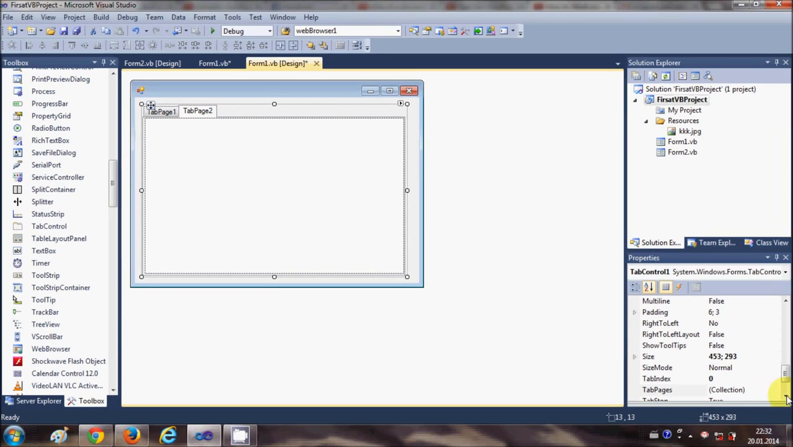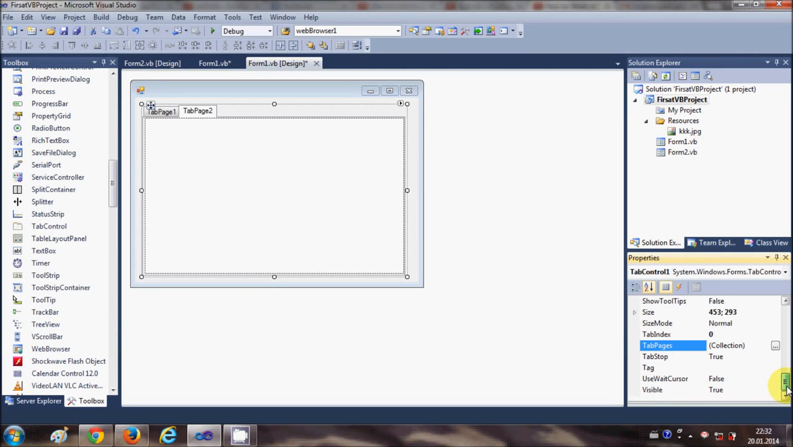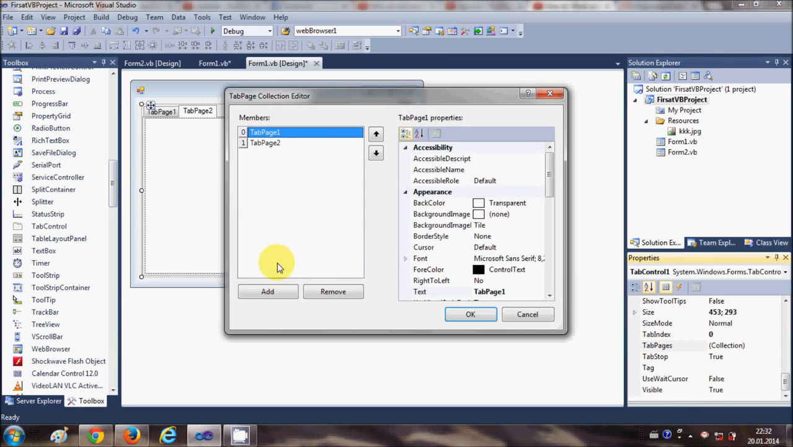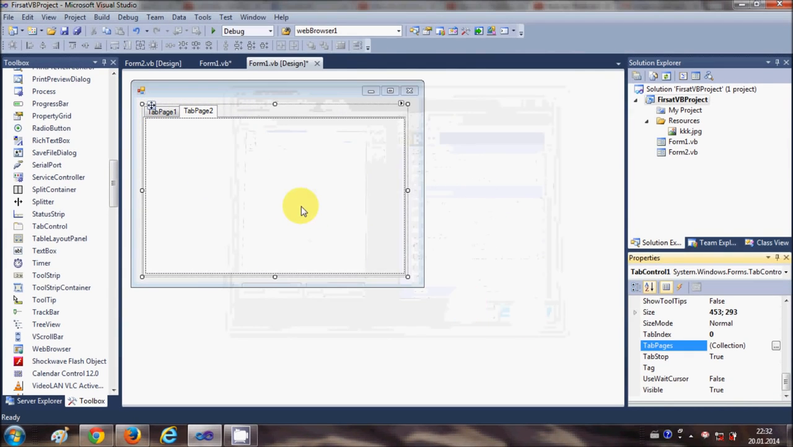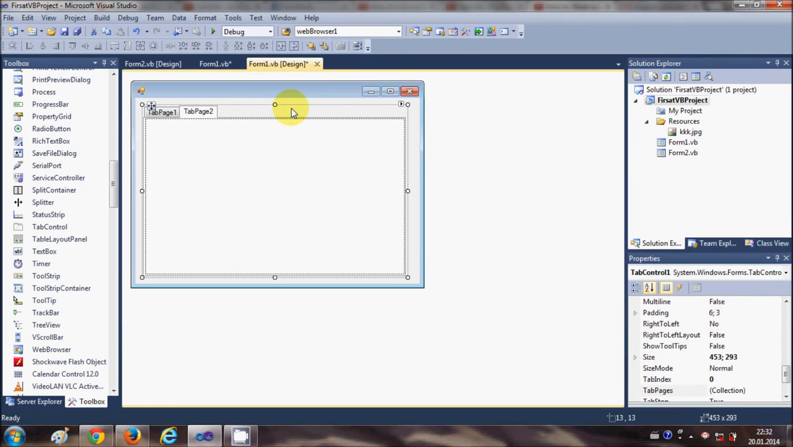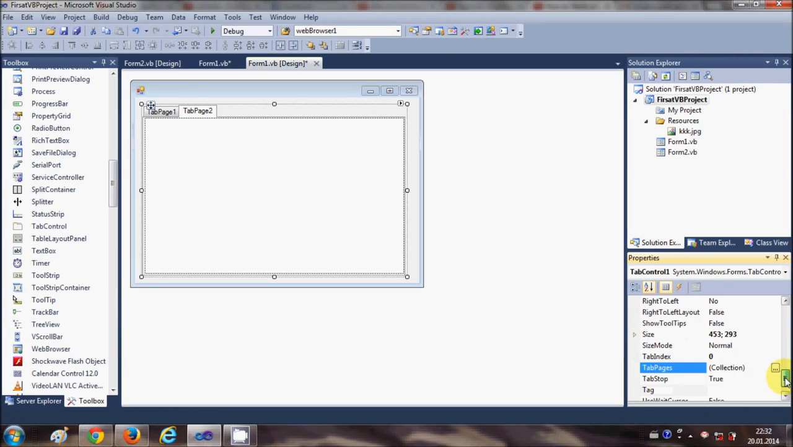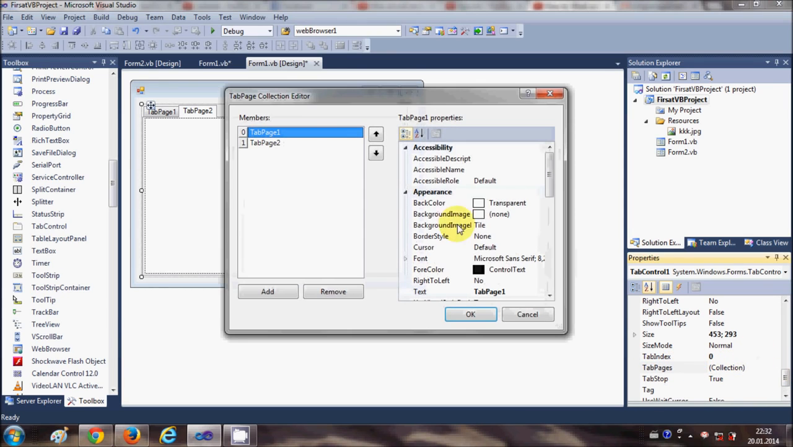Just select your tab control and go to this collection, and here you can add new tabs. Right now I have two tabs. Once again I will show you. Select this tab control as a whole, go to the property called tab pages, and select this button, and then add a new tab from here. Okay, like this. And likewise, if you want to remove a tab, just click this remove button.